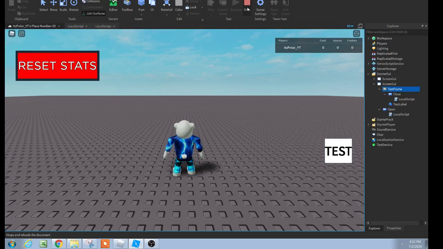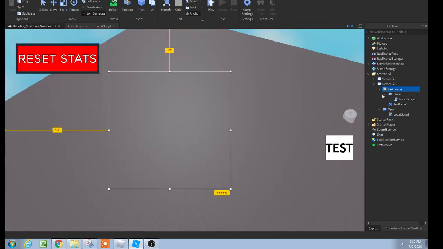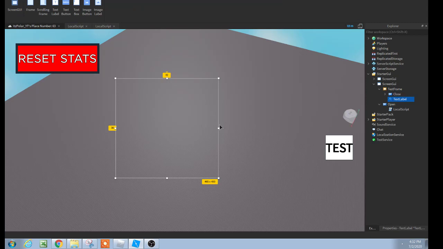Perfect. Everything works fine. And if you're wondering, the text label that we made on the frame will go inside the test frame. And that right there basically sums it up. So I hope you managed to click on this video. This will help you, guaranteed.